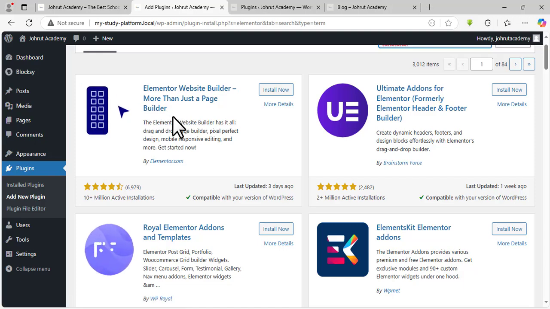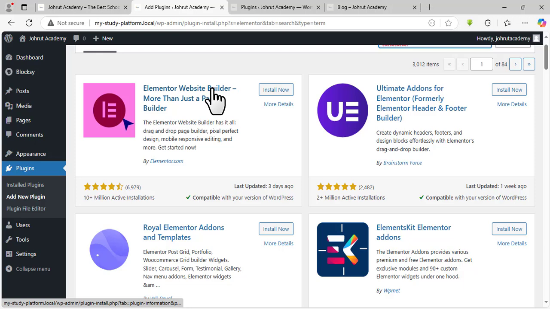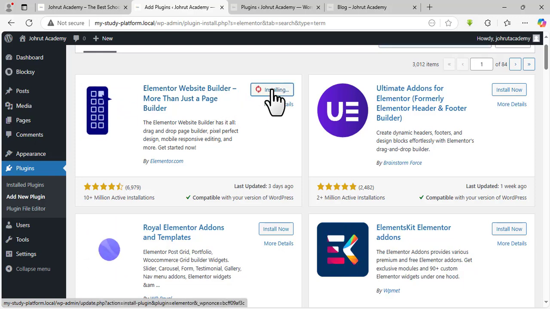First of all, this is the first one, Elementor Website Builder. We are going to install that one. That's the first plugin that we are going to install. So you click on install.